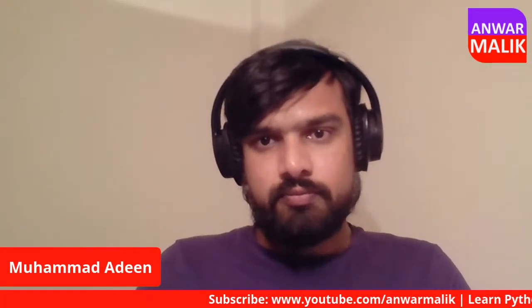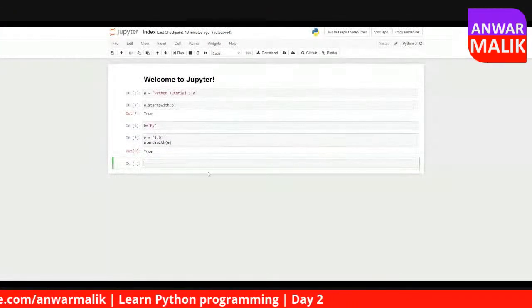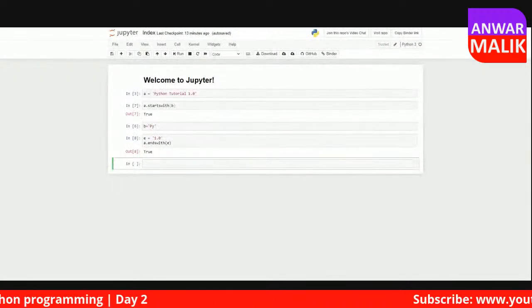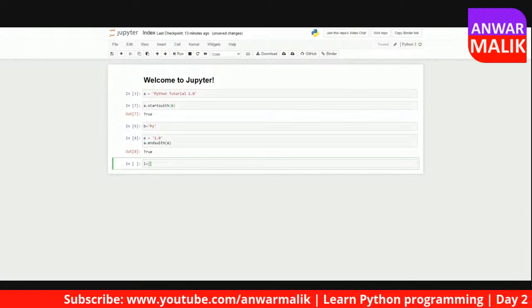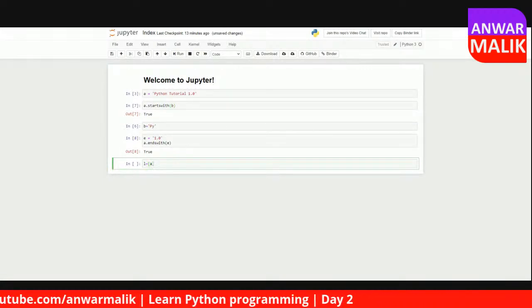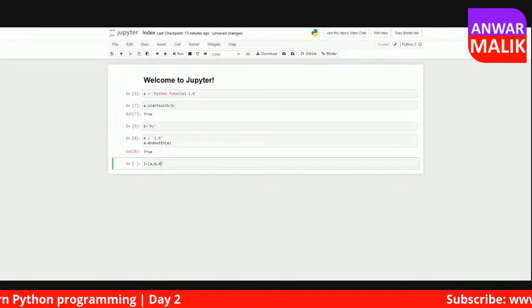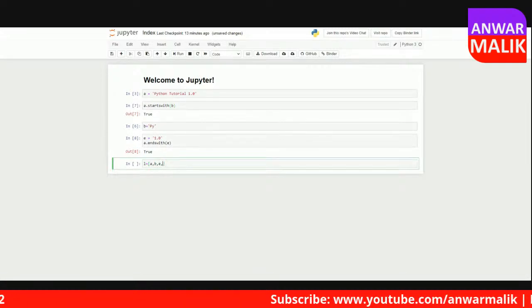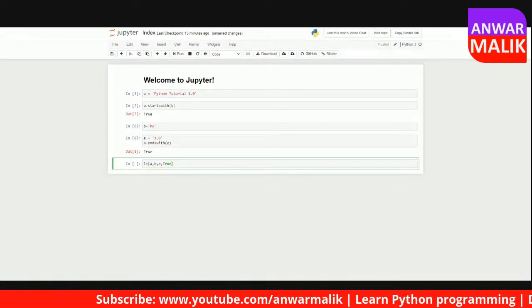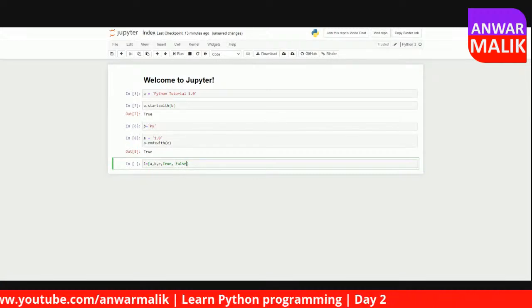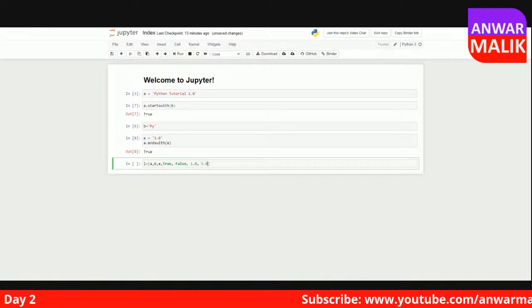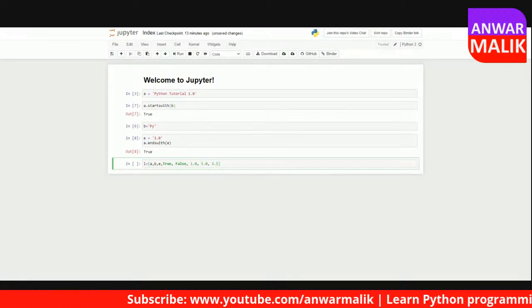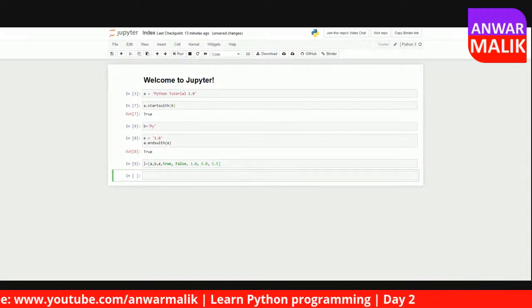Let's move to the Python tab. So let me introduce a list here. Let's say my list is comprised of these variables that I already have: a, b, e, and let's say I put here true, false, and a bunch of numbers. So this is my list.